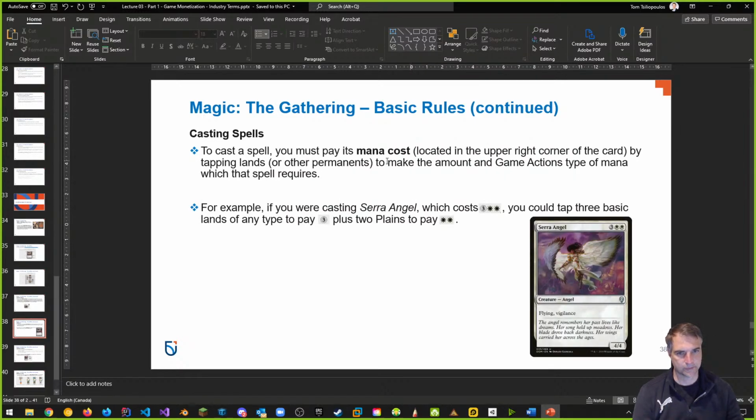And then, when it comes to casting spells, each spell has a cost on the right-hand side. Top right tells you that, for example, the Serra Angel needs 3 colorless mana, so any kind of color, to generate this part, and then 2 white mana, specifically white lands or something that's going to produce white mana, in order for you to cast the spell.